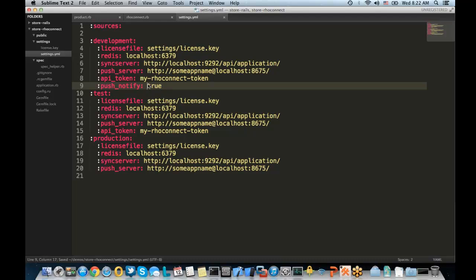So again, what this is going to do is tell the RhoConnect server that whenever there's a change coming in, send a push message to all of the properly registered devices. And then all the changes that are coming into RhoConnect will automatically propagate to the devices. And that's it. I don't have to touch anything else in this RhoConnect app. It's just a vanilla app, and I'm going to start it up.